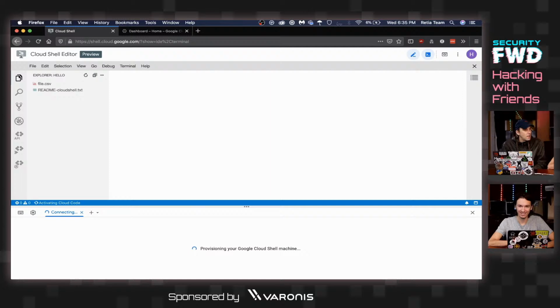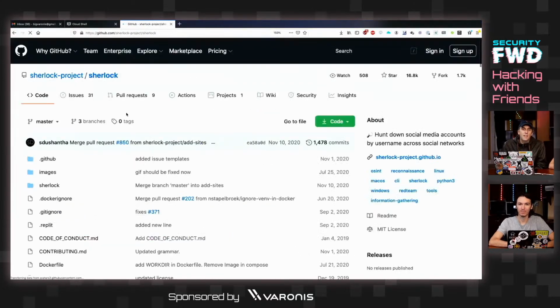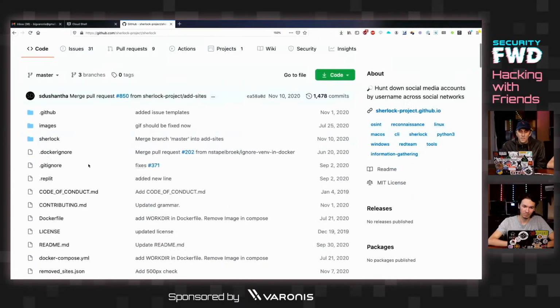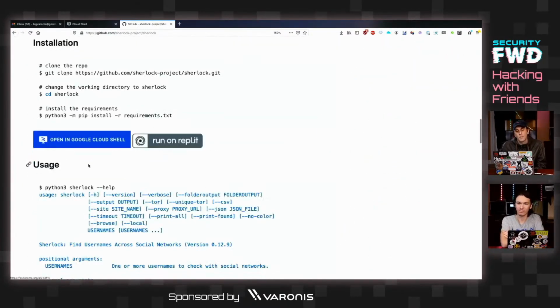Okay, now yes. So Michael's Cloud Shell is provisioning. You can see that it's automatically logged him in to Google Cloud Shell based on the account he was already in. On mine, we're going to take a look at the tool that I first used to discover this. If we scroll down, you can see that it has an option to open in Google Cloud Shell, or you could run on REPL.it.